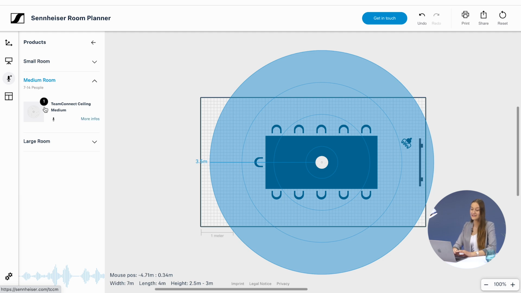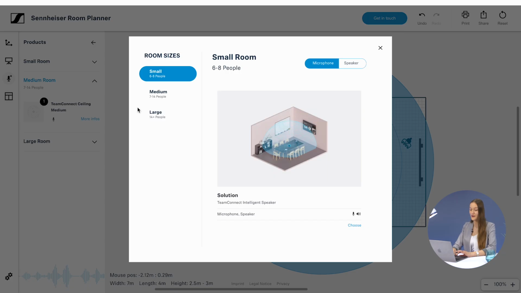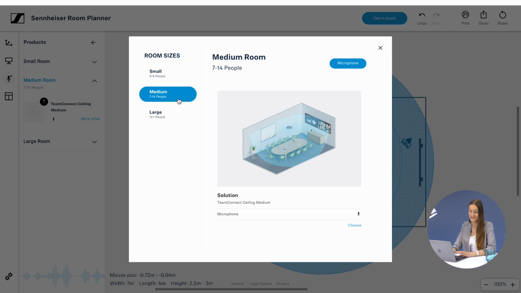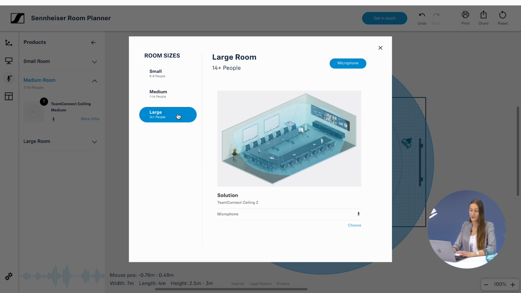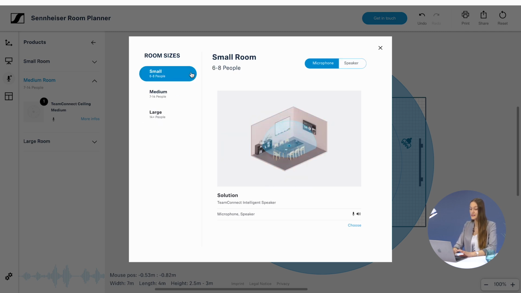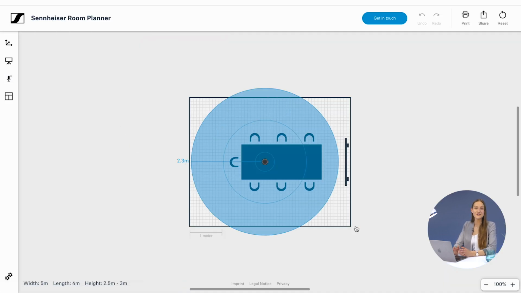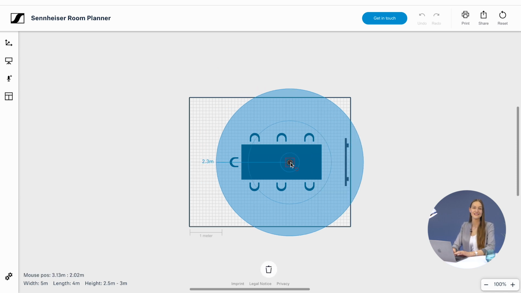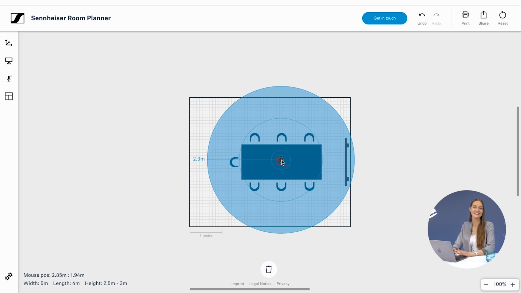In the final panel, we have some ready-made examples of audio solutions for different room sizes. For instance, in the small room, we have the TC-ISP pre-installed and you can see the coverage of its microphone and speaker. If this meets your needs, you can select it directly from here. Once you have ensured that your room is properly covered, you can be confident that everyone in the room can be heard and hear clearly, regardless of their position.